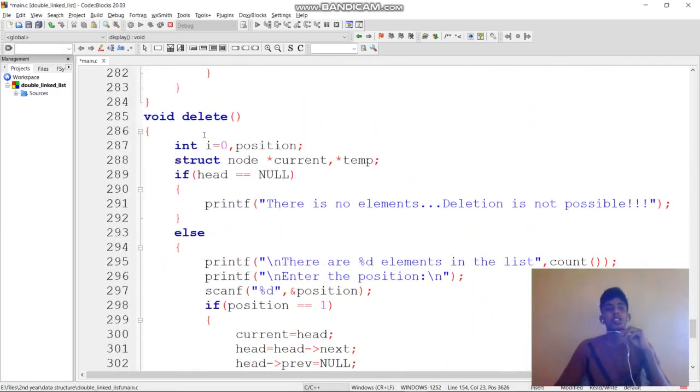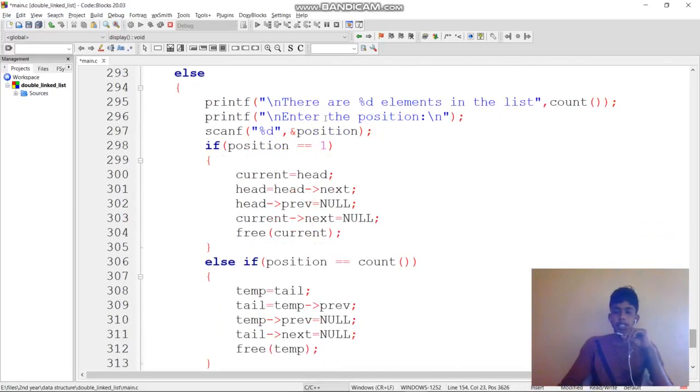Delete is nothing but if you point to any specific position, that node should be deleted. Notice I equal to 0. Same position I am giving. I am using current and temp. Initially there is no element, so we cannot delete. If there is an element only, we can delete. If there is no element, deletion is not possible. I have written else, which means there is an element.